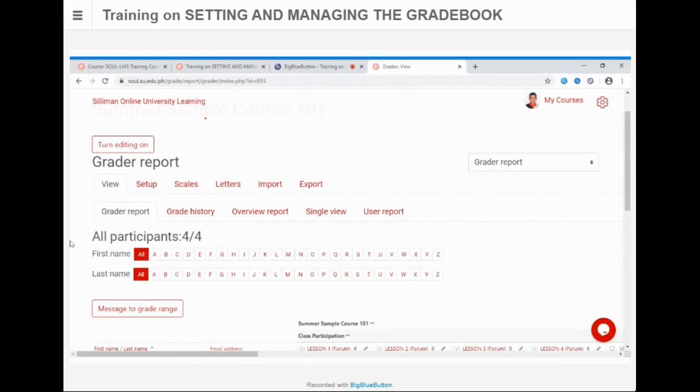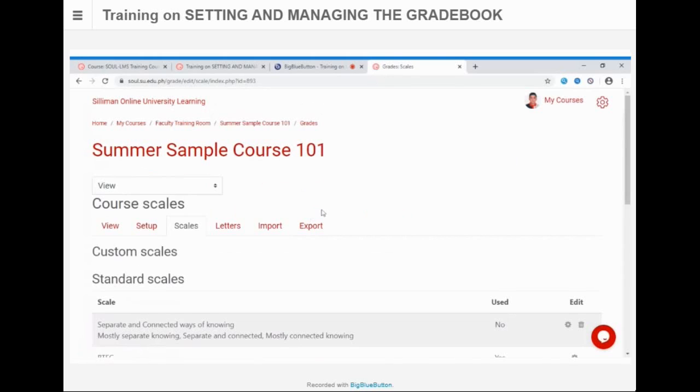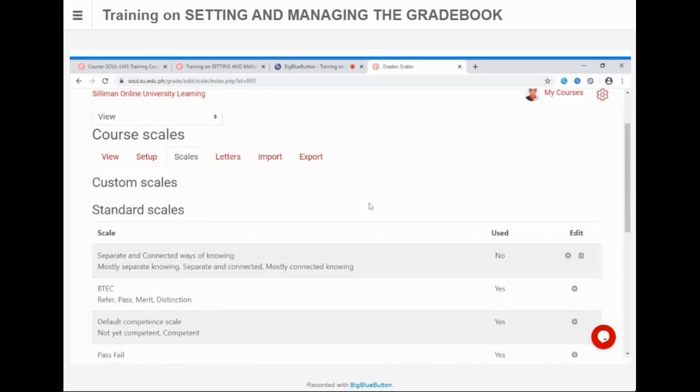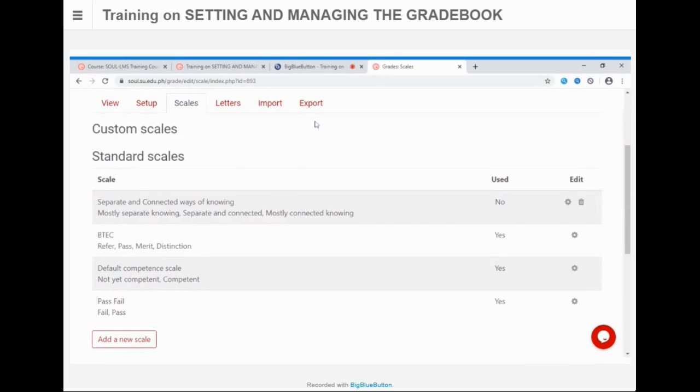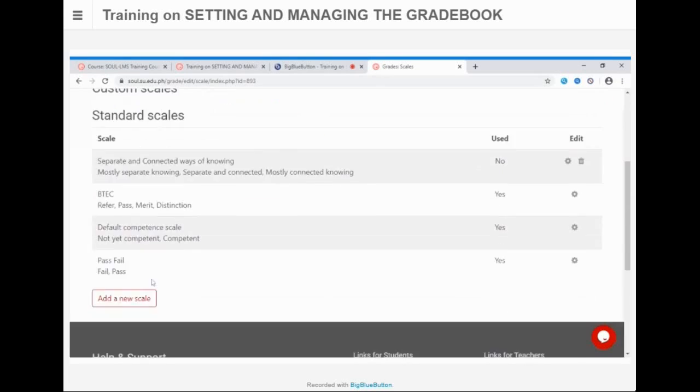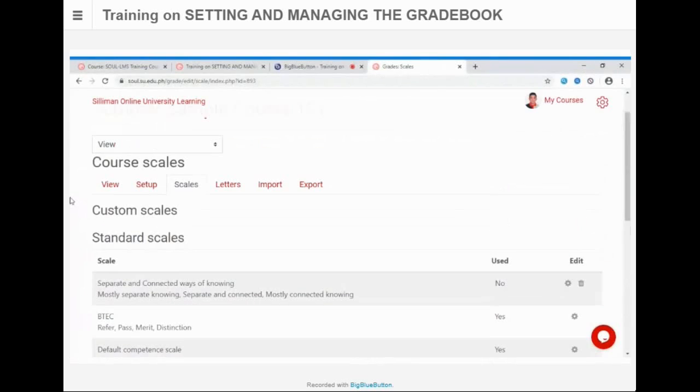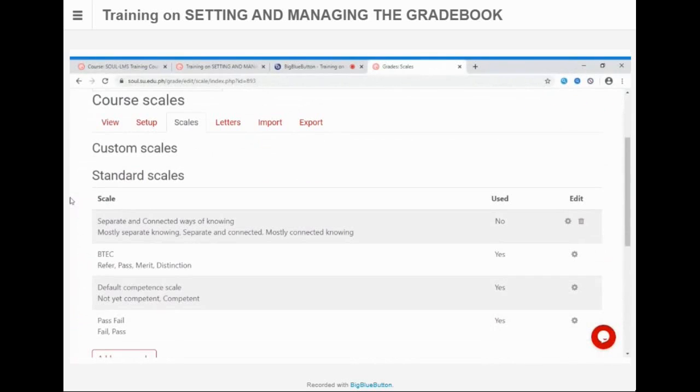Sir Ablong, for that kind of grading, we have to use scales. If you take a look at the grader report, you have five main tabs just below it. You have view, setup, scales, and in the scales you have pass or fail. The pass or fail can be equivalent to satisfactory and unsatisfactory. Yes, the university will only accept the grade S or U.